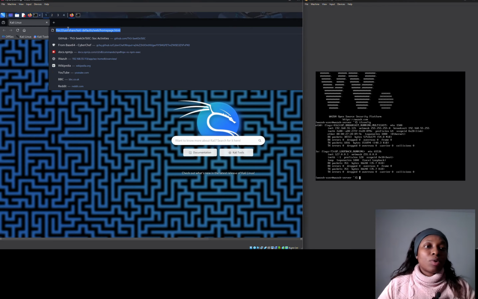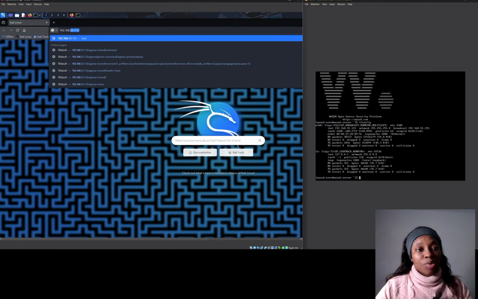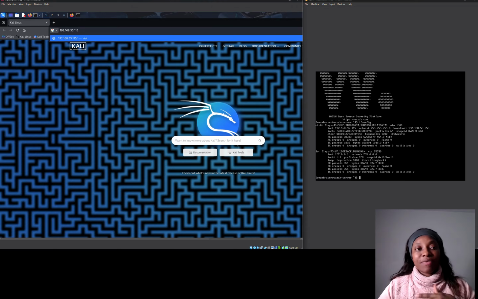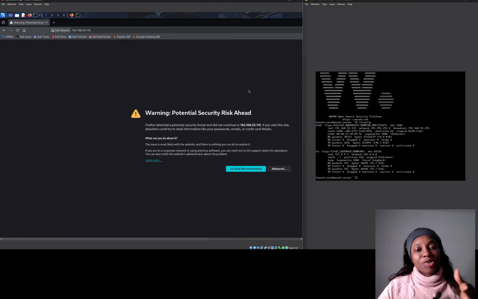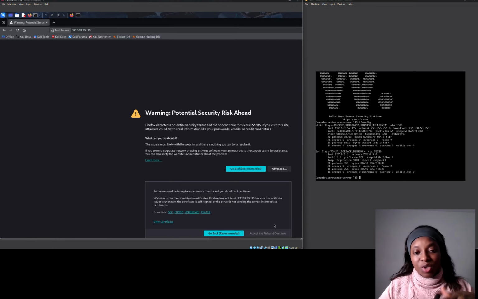Next thing is to launch our Wazuh manager using the IP of the Wazuh environment. Well, yeah, it usually gives this notice. Next thing we do is just to accept the risk and continue.